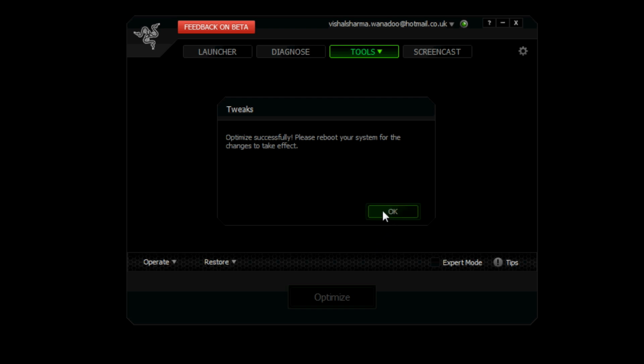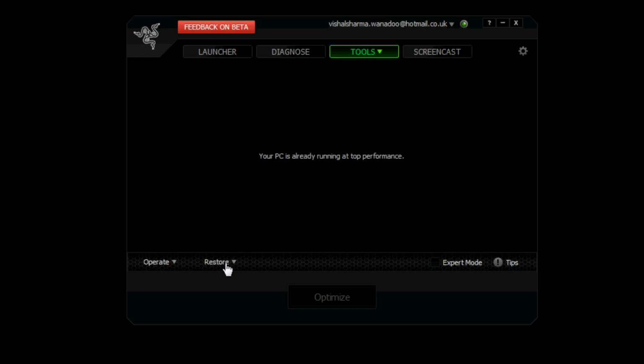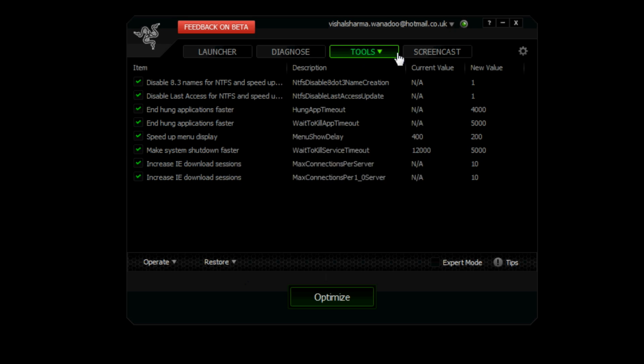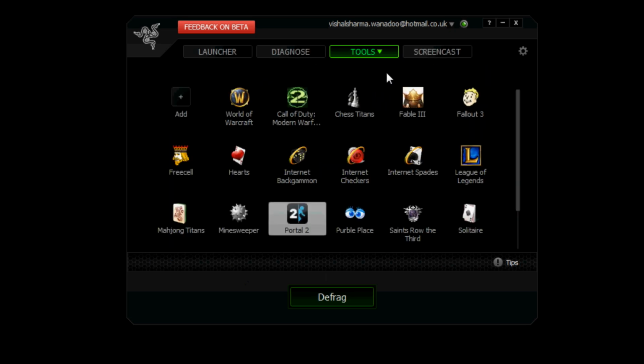But if you find this actually causes your computer problems, you can also restore the tweaks that have been done, restoring your computer to its original state. The next tool is called Defrag. Now all defragmentation does is organize files in your computer in such a way that it's actually easier for your hard drive to read those files.